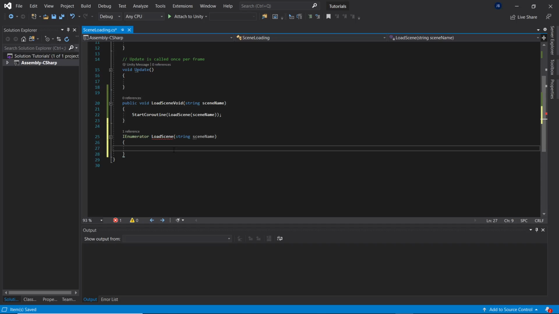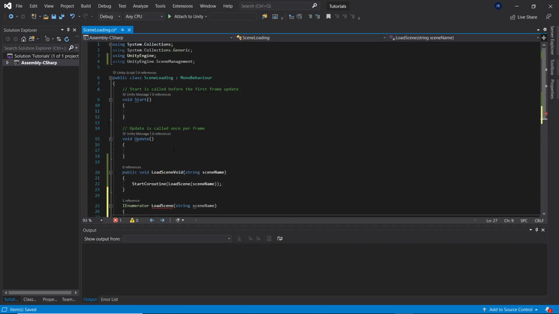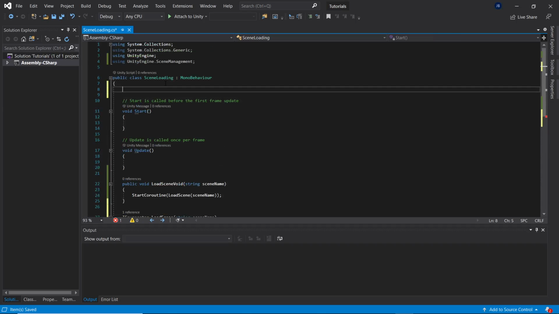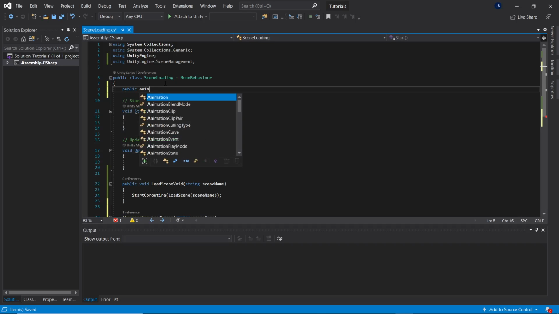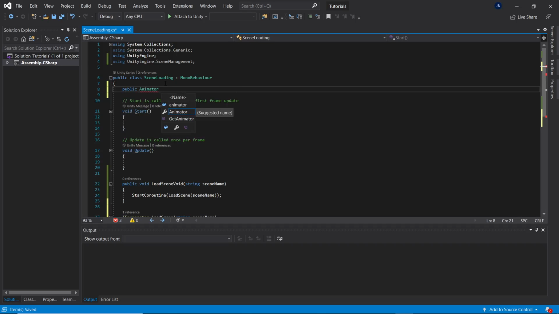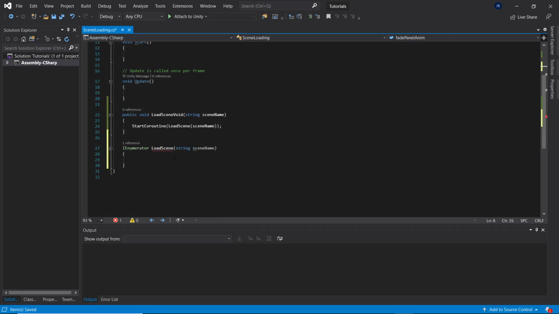So we'll have a delay between when the animation starts and when we actually end and change scenes, right? So to start, we're also going to need a public animator. You could also make this private and just serialize it. I just make it public because it's easier. Called fade panel anim. You can call it whatever you want. That's just what I want to call it.